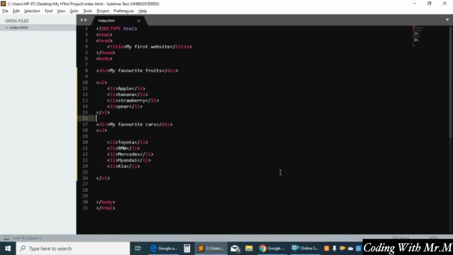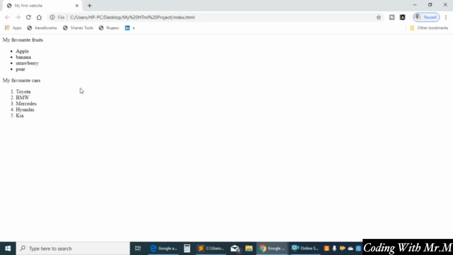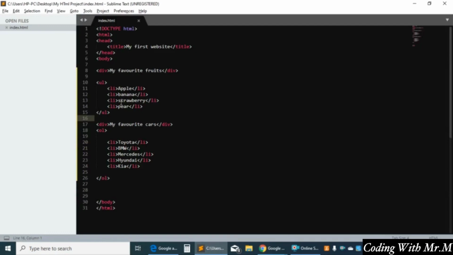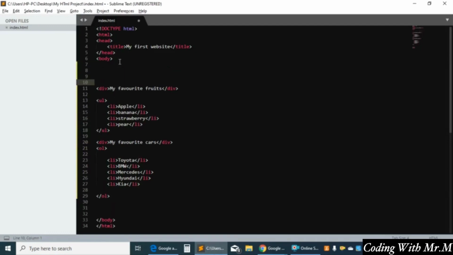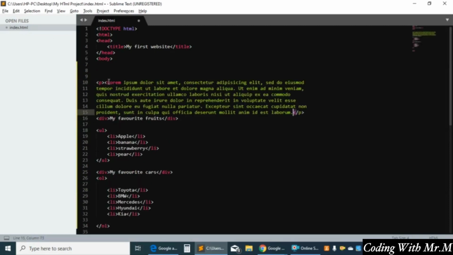So I'm going to create a simple structure of a website, guys. As you see here, we have a div with my fruits, and then my favorite cars, and we have unordered lists and ordered lists. But for a simple website, we should first create some structure for header and footer, guys. I'm going to show you how it looks. But firstly, let's add here a normal paragraph with lorem text, and then let's say that's our website, and here our BR.